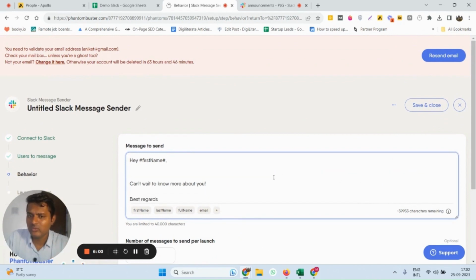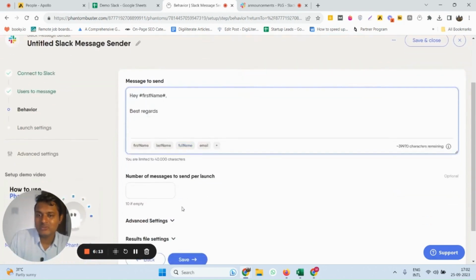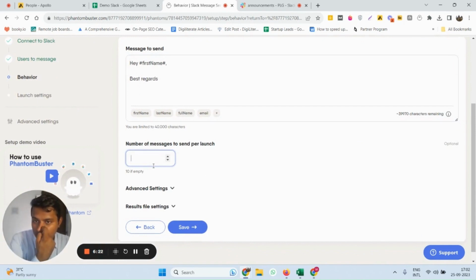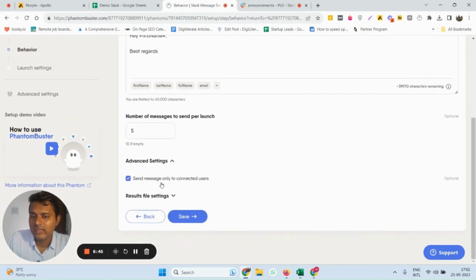This is just a sample. I'm just demonstrating, so I'm not typing a big message, because I'm actually going to send messages to the people, and they should not be getting different types of messages. This is just for demonstration, but you can type any type of message up to 40,000 characters. Now, how many messages do you want to send per launch? I have like 10 profiles. At one launch, I want to send maybe 5 messages to five people. So just going to be that.